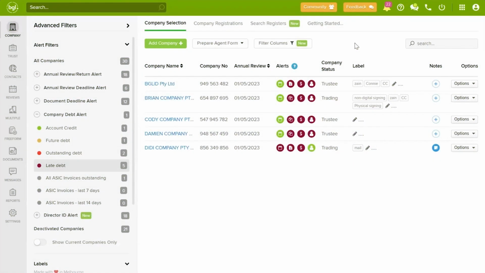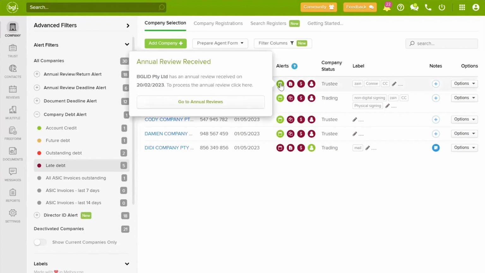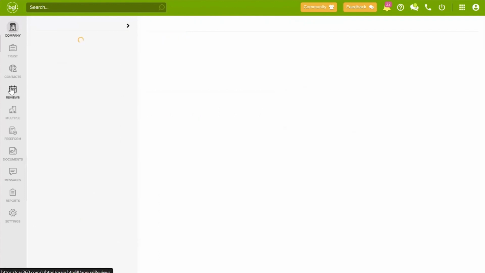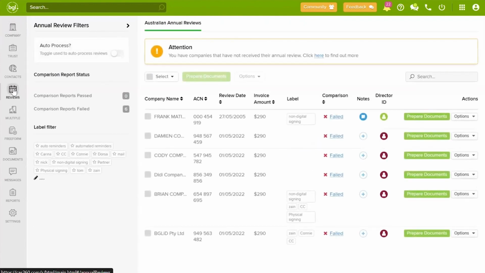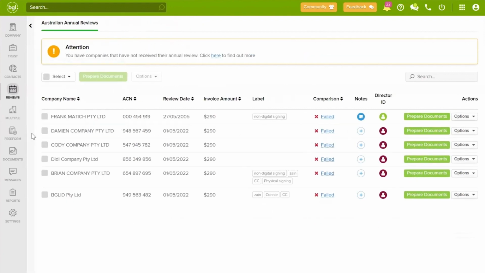Let's move on to our annual review processing. As shown before, you can simply go to the annual review page via the alert, or you'll notice the review option is on the left-hand side. On our main screen here, we can see all the companies that have an annual review due with CAS 360. You may have noticed the labels that were an option and our ability to hide our toolbar. We can see our Director ID alert is here as well.